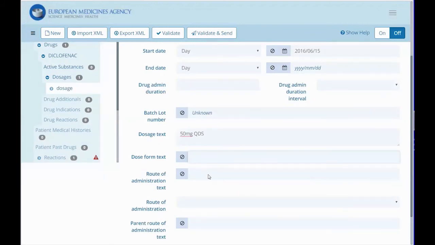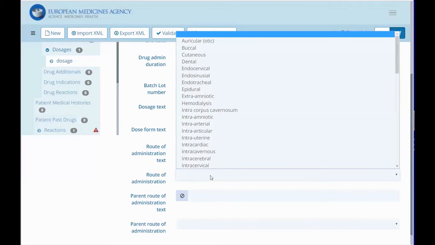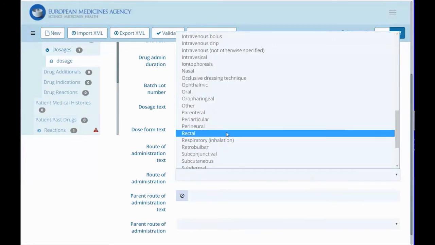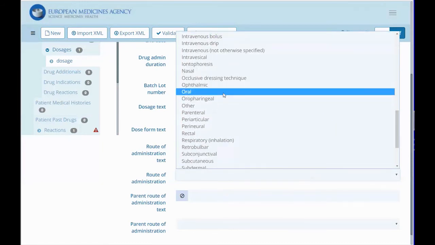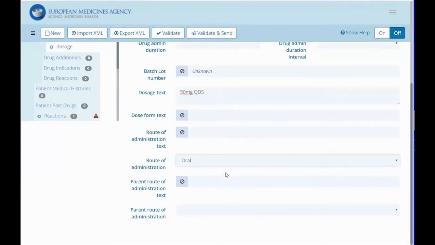The dosage form text captures the information as reported by the primary source. The route of administration text is used to capture the free text information as reported by the primary source, and the structured field below enables the precise term to be selected from the available list. The parent route of administration information will be covered in a subsequent training module where specifically parent-child cases will be covered.